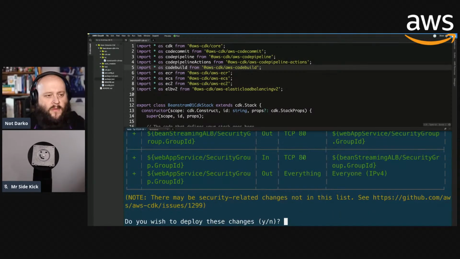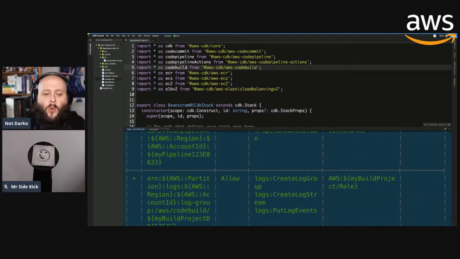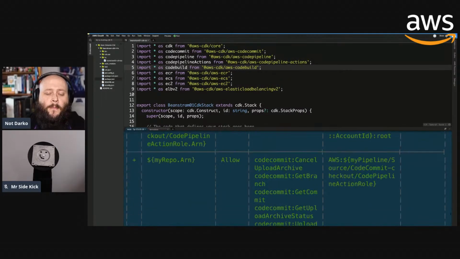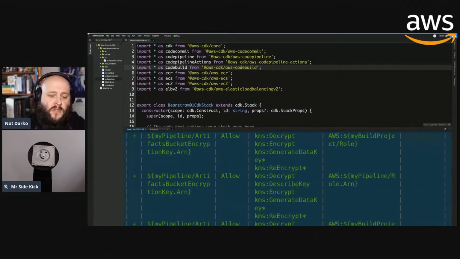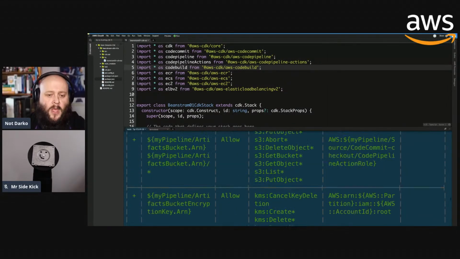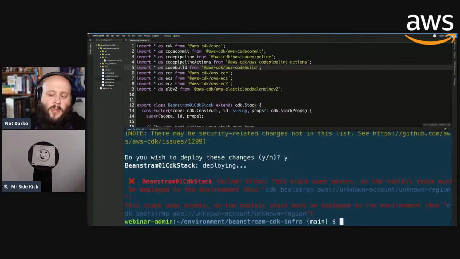Okay, so what have we got here? We have got some security-related changes. So for those not familiar with the CDK, it will always warn you about any specific security group or IAM permissions or role changes that it wants to make, because these are obviously security-related and you need to review them. So we can see quite a lot is being done over here. I am going to just quickly close my eyes and say yes, because I remember this was working last time. Aha. Right.